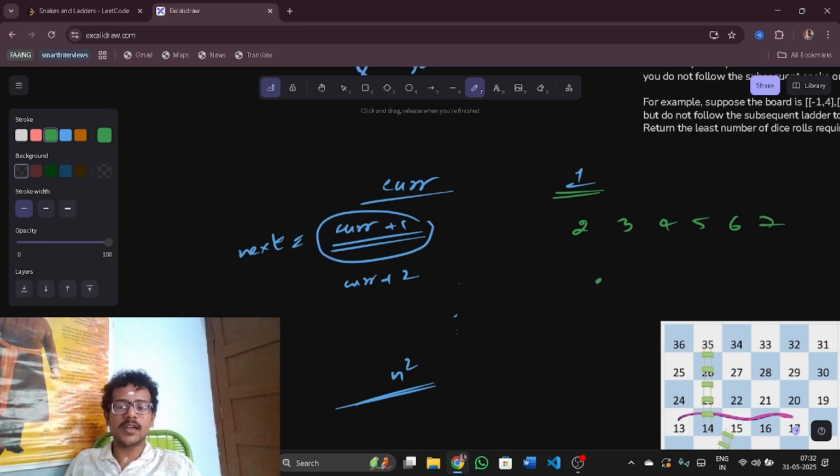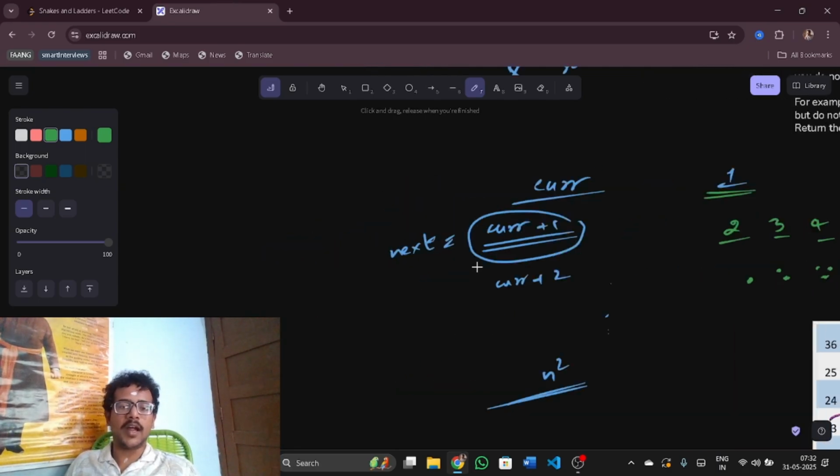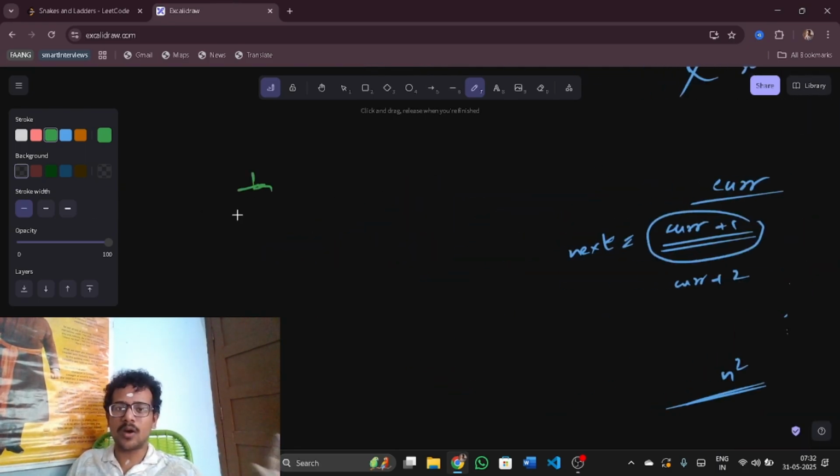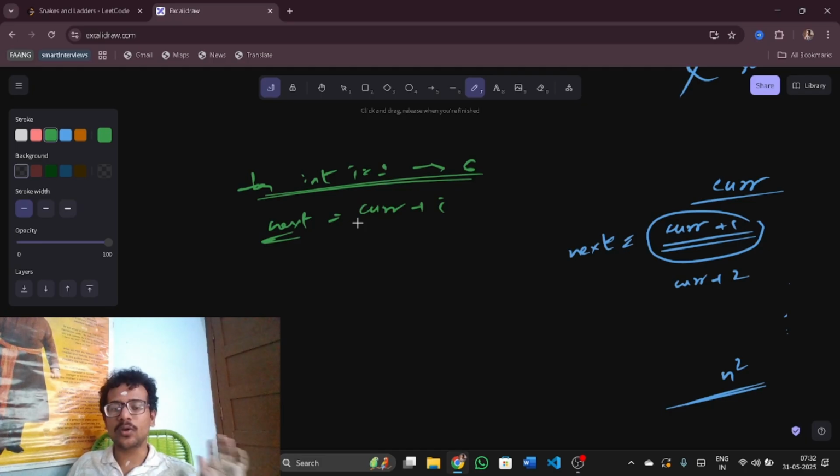Why? Because a die can show 1, 2, 3, 4, 5 and 6, right? That's what this die can do. So the current can be incremented by 1, 2, 3, 4, 5 or 6. So I need a loop for int i equal to 1 till 6, and I will add this to current plus i and name it as next. I will go to this next. So half of the problem is completed.